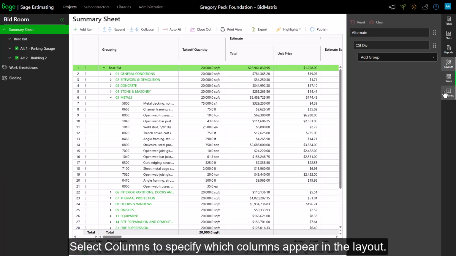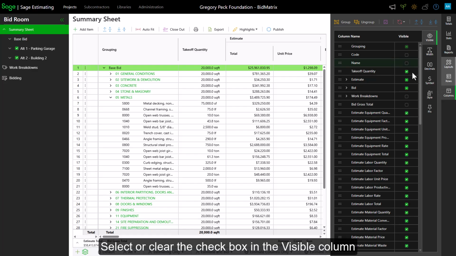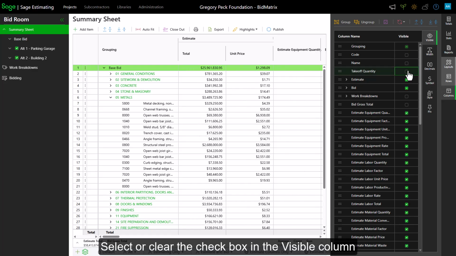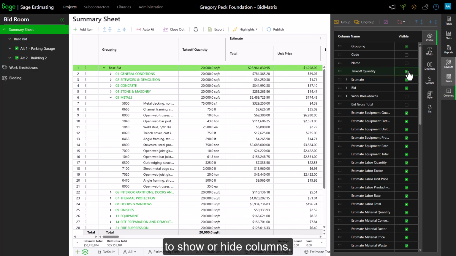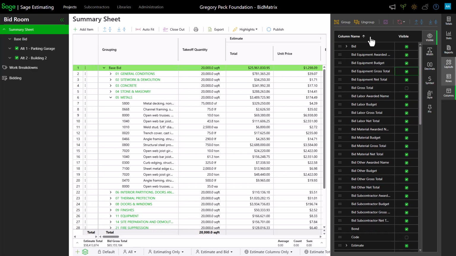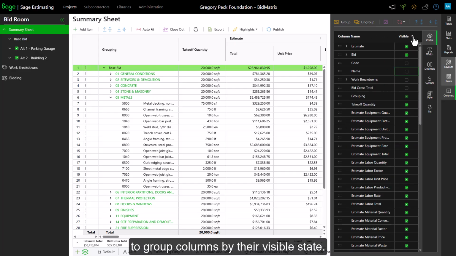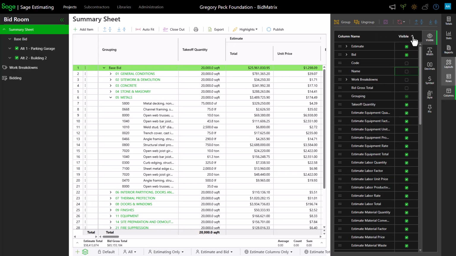Select Columns to specify which columns appear in the layout. Select or clear the checkbox in the Visible column to show or hide columns. You can select the column name header to sort the list of fields alphabetically. Select the Visible columns header to group columns by their visible state.